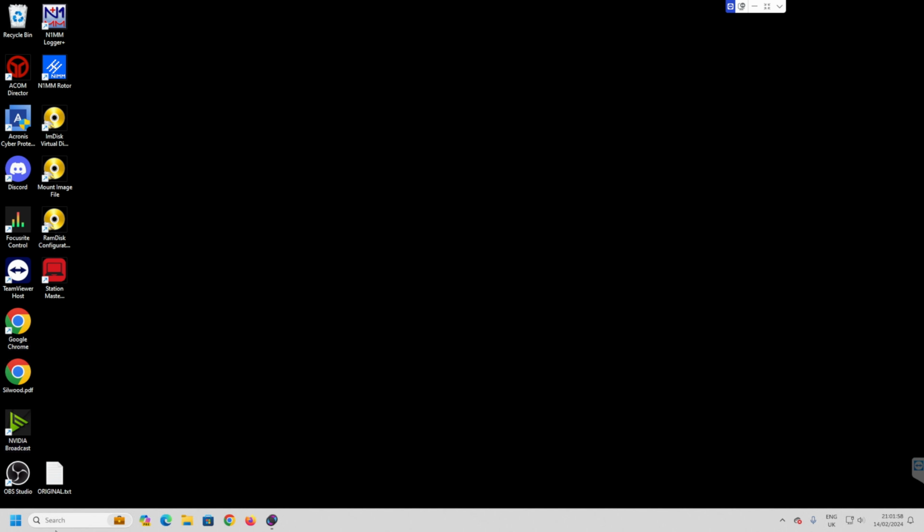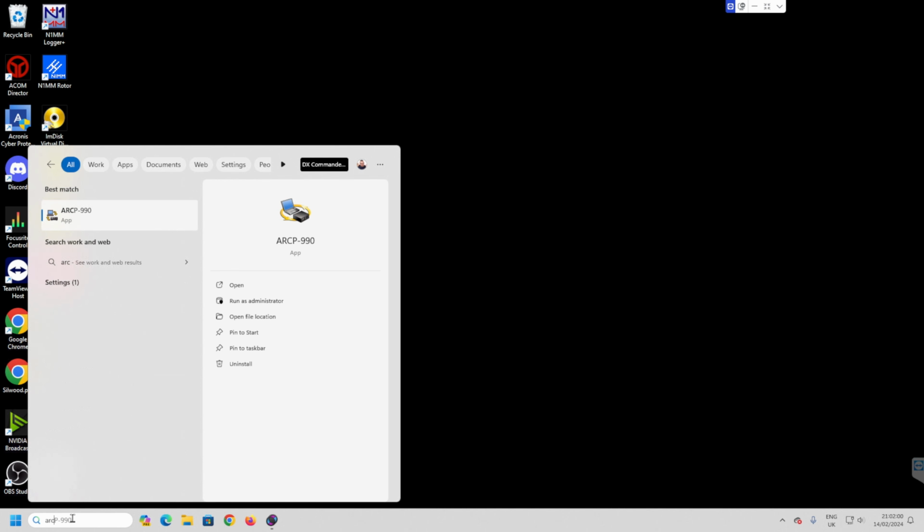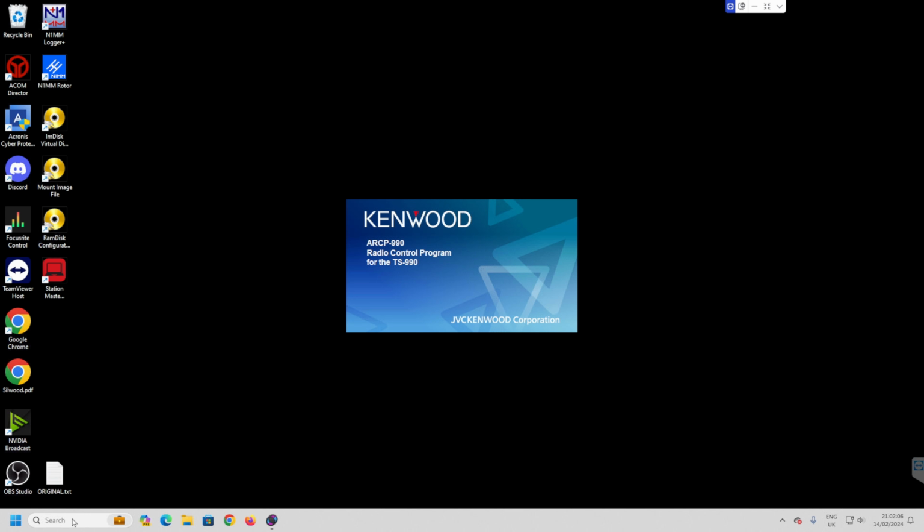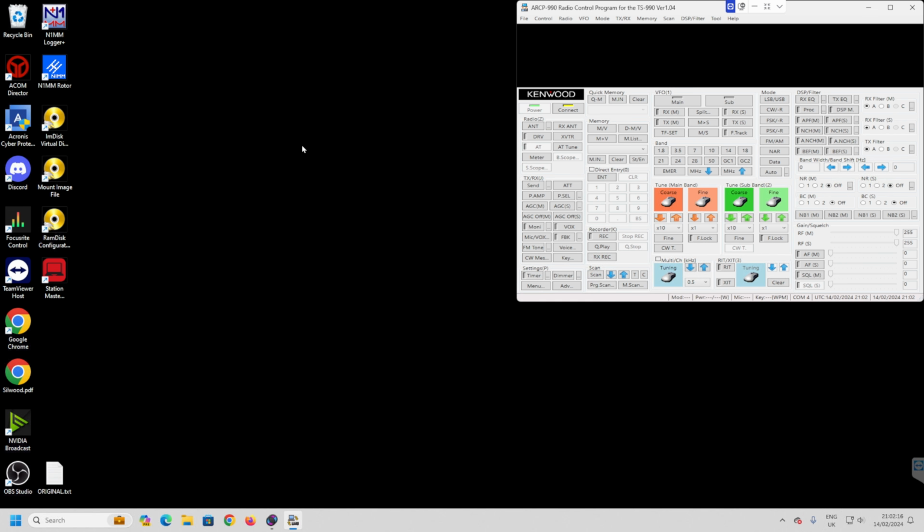There's no audio yet because we need to get to the radio. So I'm going to fire up, we did this earlier on, ARCP 990, Ham Radio Deluxe, Log4OM, whatever you want to control your radio with. That's the point. Okay, well, it wants to be switched on. The power is already on.